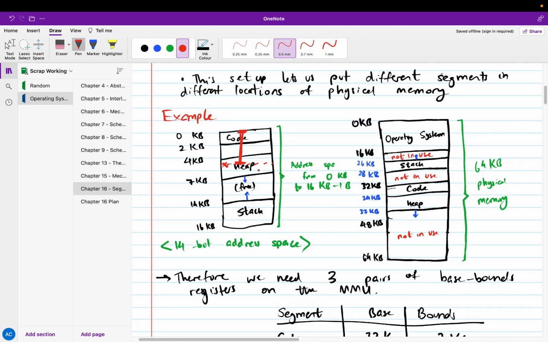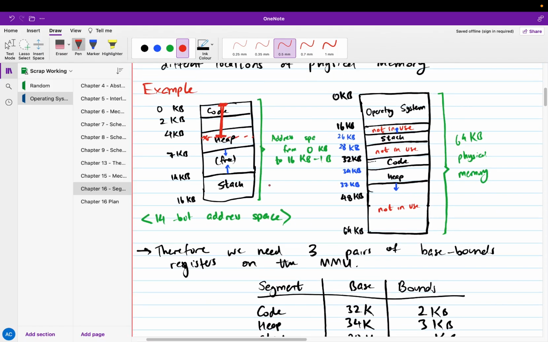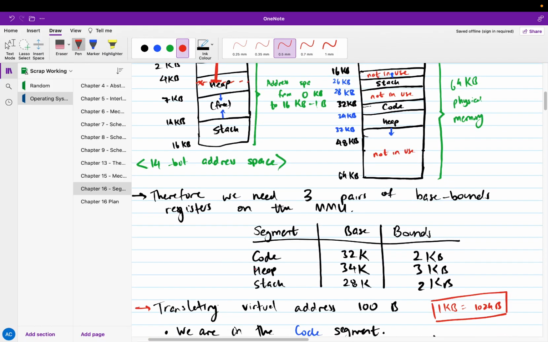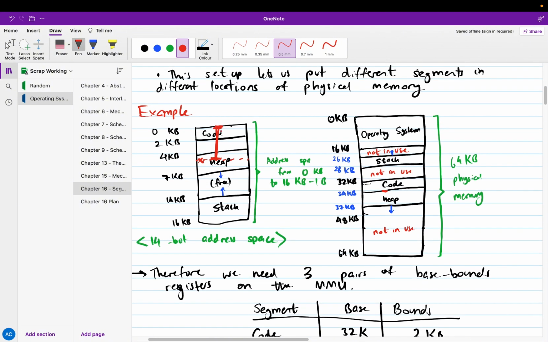However, now that we have these three independent segments in the physical memory, we can look at the heap specifically and say, well, the heap is located at 34 over here. So instead of looking at this overall offset, we can instead look at just this little offset in here. So how do we figure that out? Well, we know that this address is 4200 in the overall virtual address space.